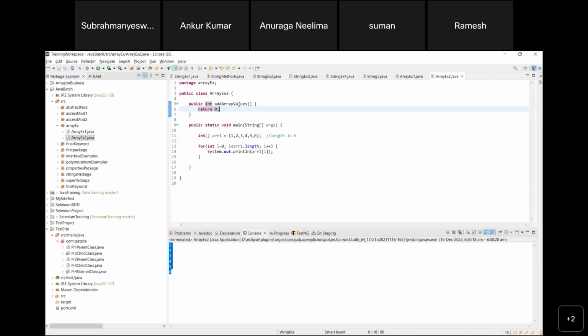Now, addArrayValues, what does it take? We have to pass this array to this method. So how do we pass it? If it is a normal integer parameter that we are passing, we can say int a, right? But we are passing an array, so we have to give the array type here. So we have to say int square brackets and give a name to this. I'll say arr2. When I pass an array to this method, it will be stored in this arr2.